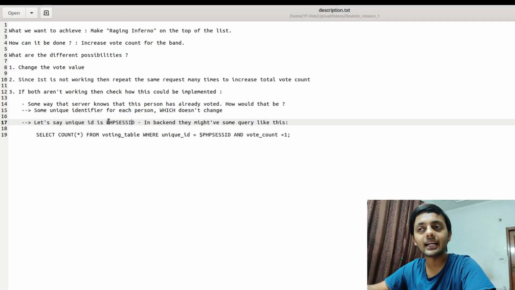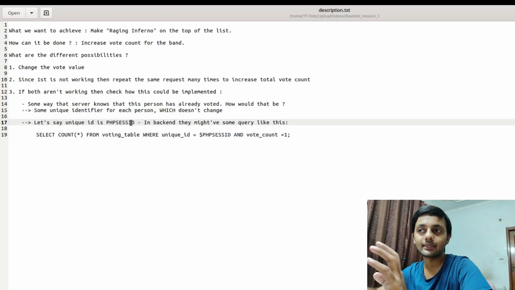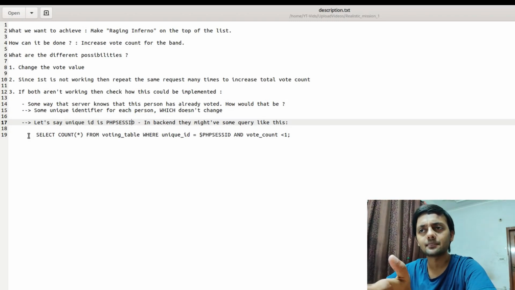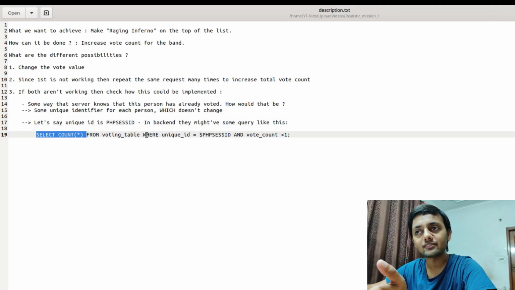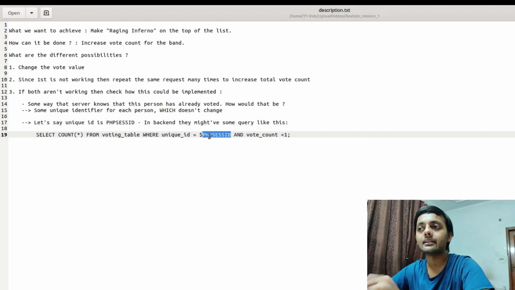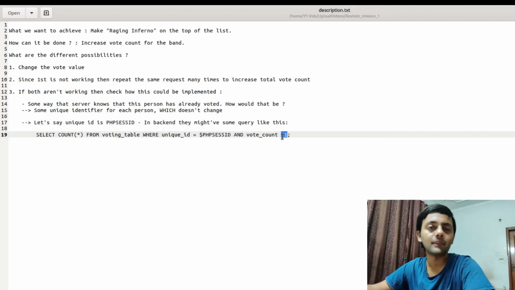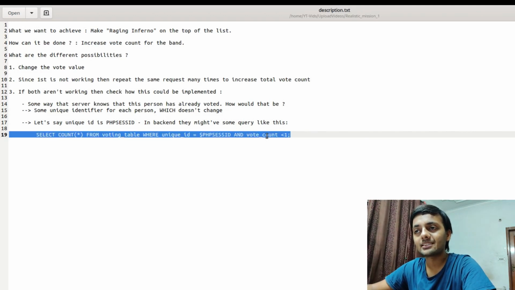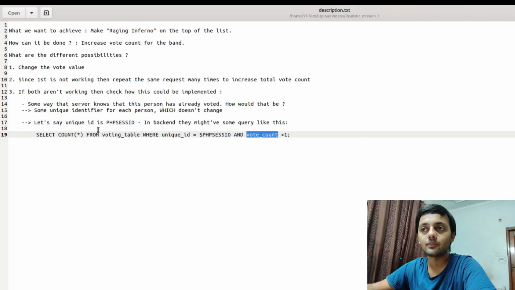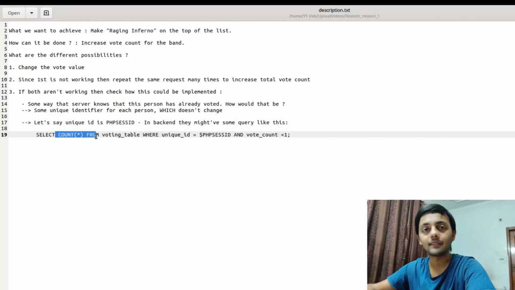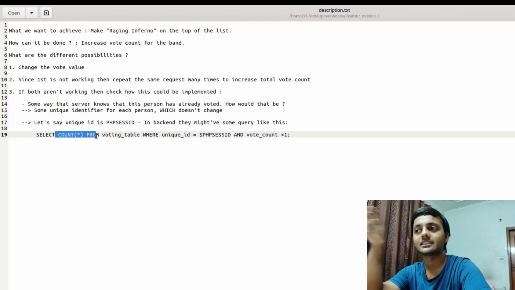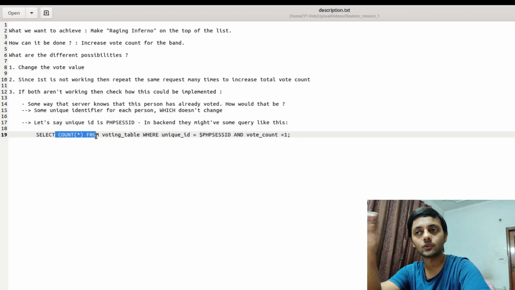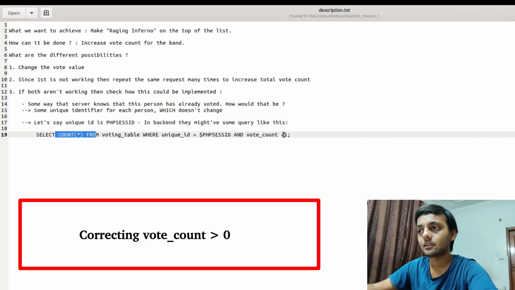If there was a unique ID check, how would they be checking that? They might have some query, some similar kind of thing, that counts from the voting table, like where unique ID equals PHP session ID or my unique ID, and vote count is less than one, or maybe equal to zero, right? So they would check, and what it is doing is counting the number of columns or number of values where this is being populated. So if there was a vote count less than one, it would have something, right? Or rather, change this to vote count is greater than zero.